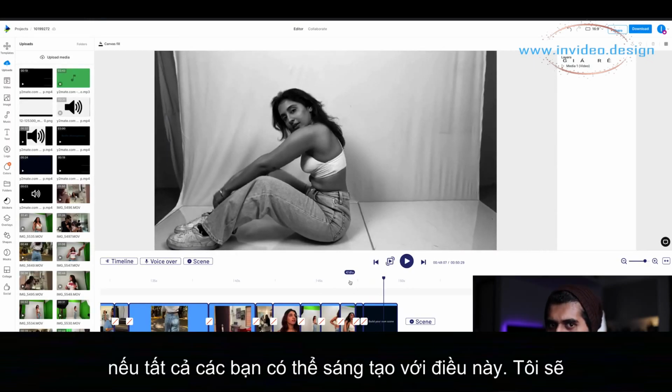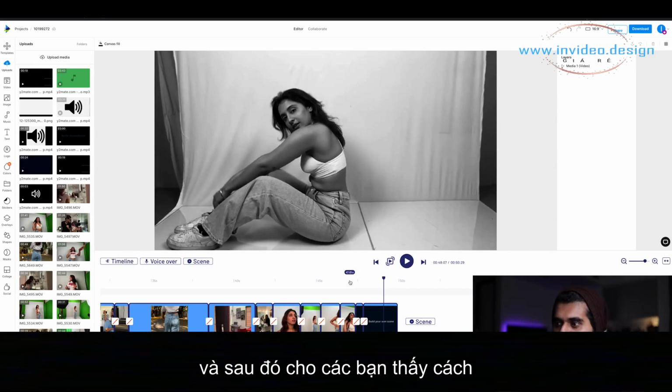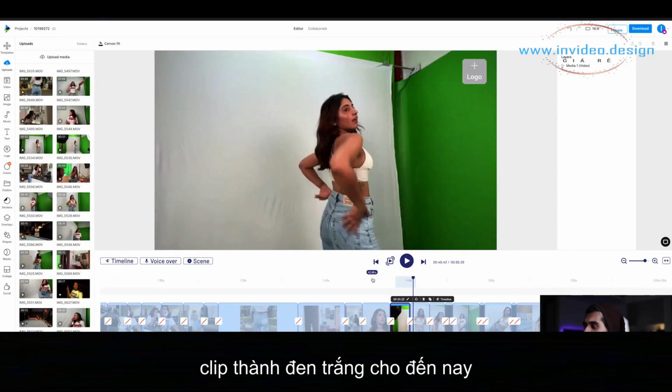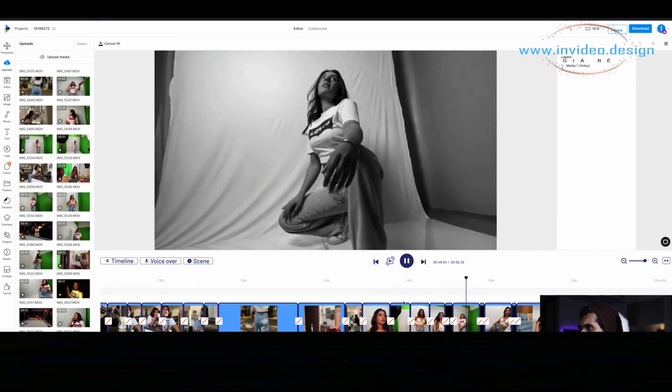You all can get creative with this. I'll just make a couple of more similar shots and then show you guys how. So far, just using the glitch effect and turning some clips black and white, we have created some really cool effects, something like this.